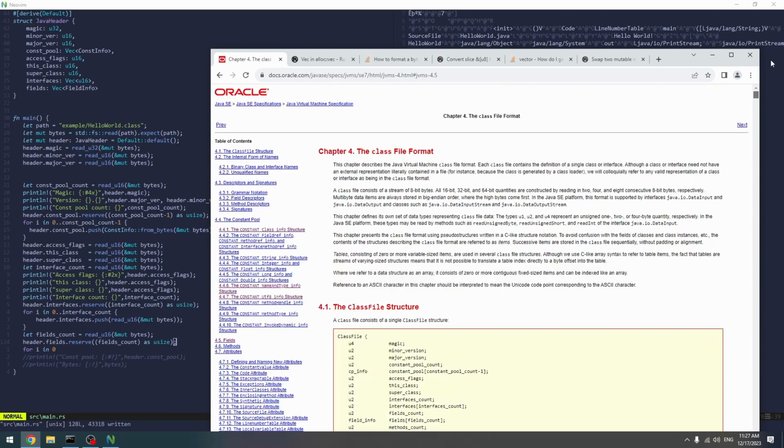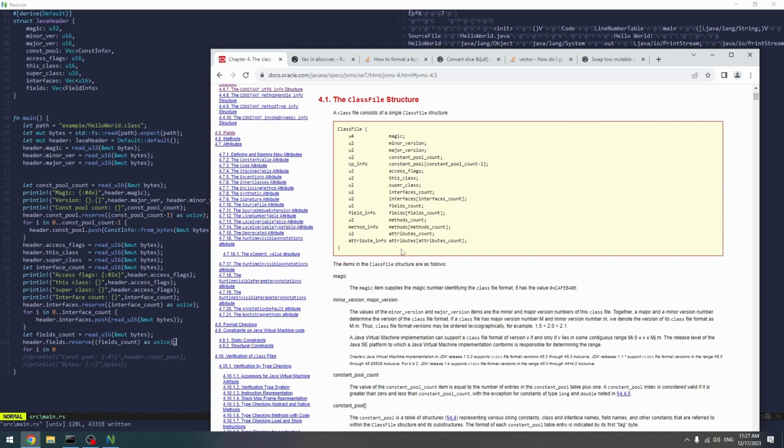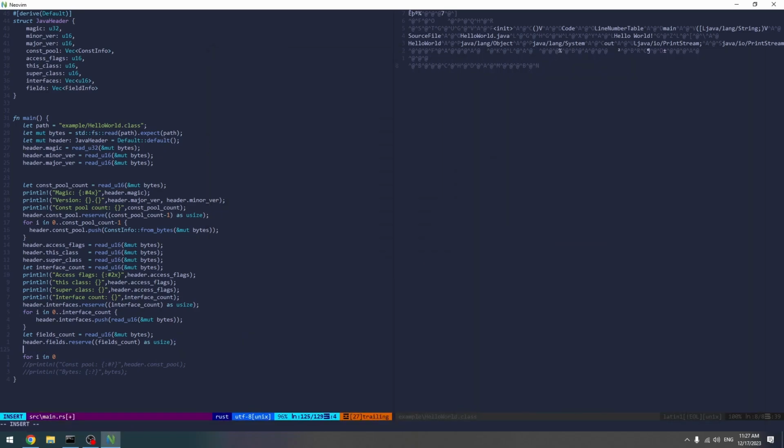Okay, I don't know where I'm at currently. Let's check out what we reserve there, and then we just do something like for i in 0 to fields count, we can just do header fields push field info from bytes, which is going to be mutable bytes, right?